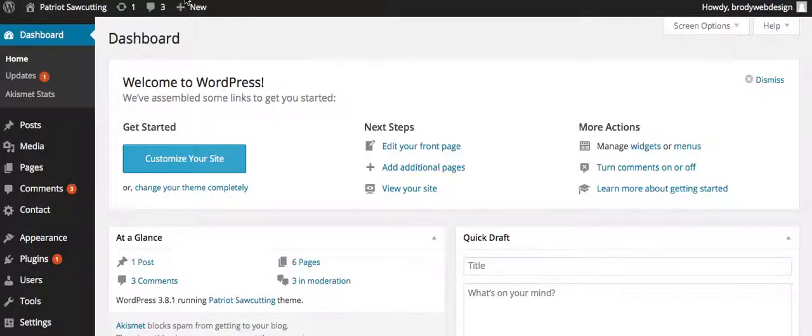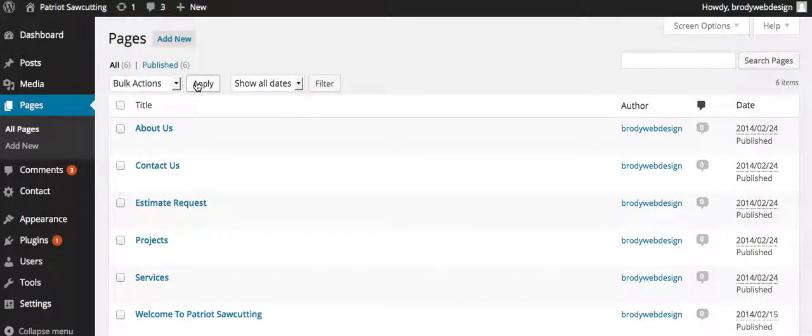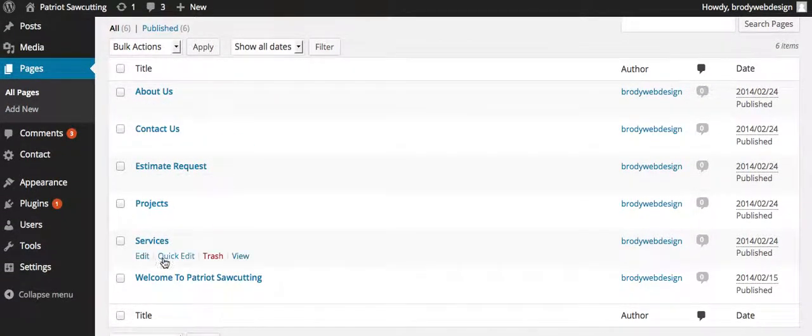Okay, we are logged in, and this is what you will see when you first log in. This is your main dashboard. The things you want to focus on would be on the left here, would be your pages. And right here you have your full list. This is your home page.